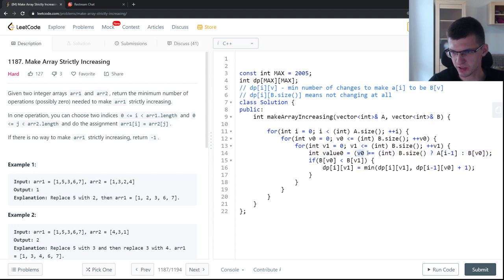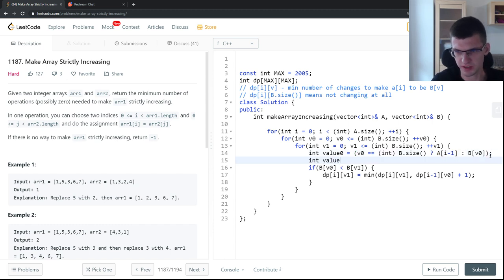And this is what I check here. If v0 is that, then a of i minus 1, otherwise the element of second array. Same here. And now compare values. Sounds good.